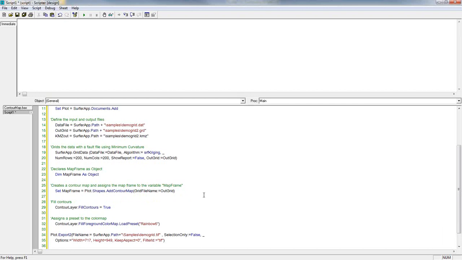Now we can edit the export command file name to be KMZout. That's the first parameter here in the export to line. Next, we need to edit the options, so we'll need to take another look at the help page.